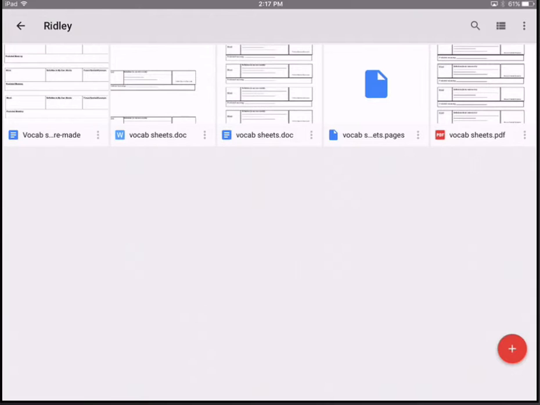So that's it as far as working with Word documents. I'm going to do another video showing you how you could use it with a PDF.